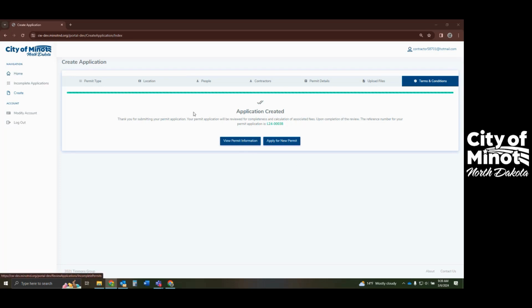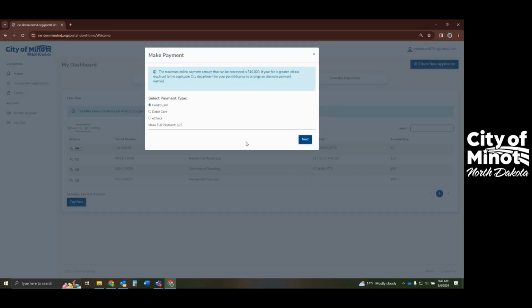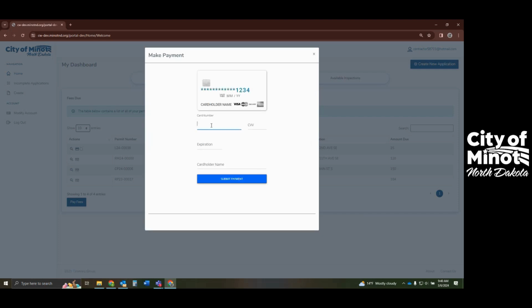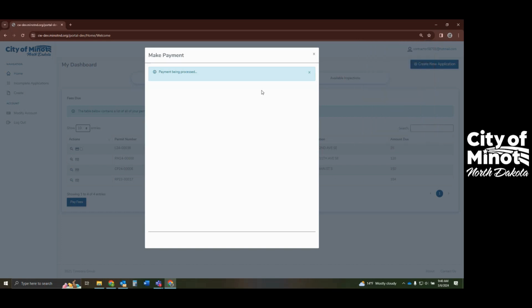Okay, so now that we've submitted, our application is under review. We can go ahead and right away go to the fees due tab and pay that fee if we want to. Credit, debit, or e-check. If you're doing e-check, you just need the routing and account number, for checking or savings. Go ahead and make that payment.